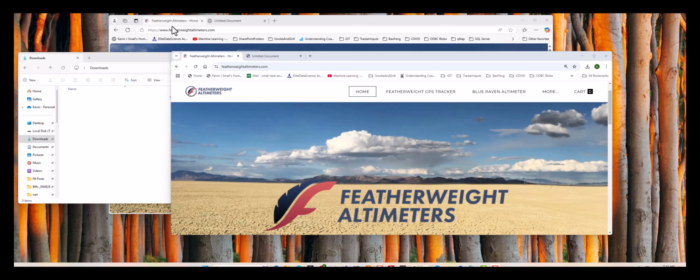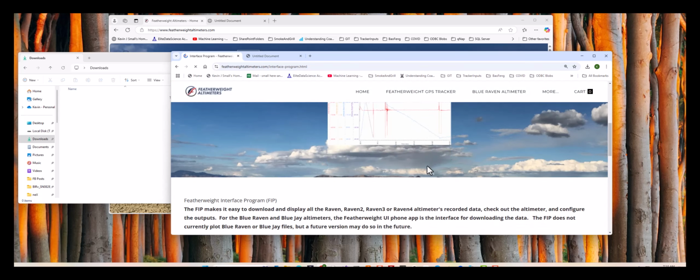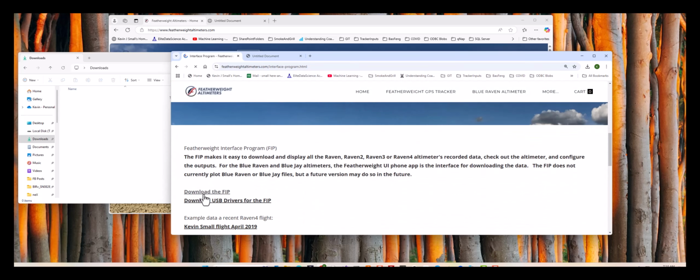I have both Internet Explorer and Google open to the Featherweight Altimeter's page because both of them may give a slightly different warning when downloading a new installer. On the current interface program section, there's a sample graphic from 12 plus years ago, and Adrian provides a link here to download the old classic FIP, I'll say. He will probably go ahead and add another link here to download the new one once we've had a few more testers of it. I've been working with a few people to get it tested, but we haven't made it widely available yet. That's what part of this video is going to cover.